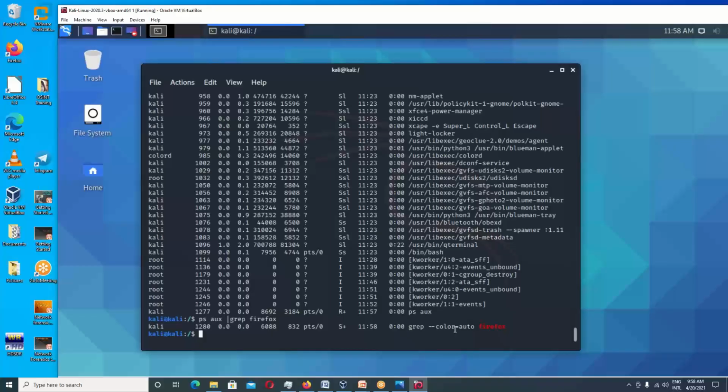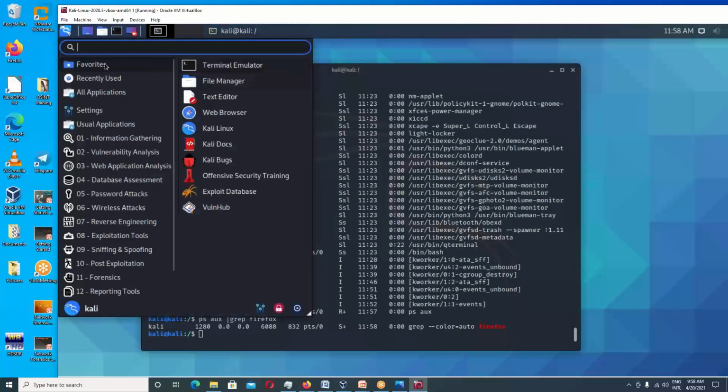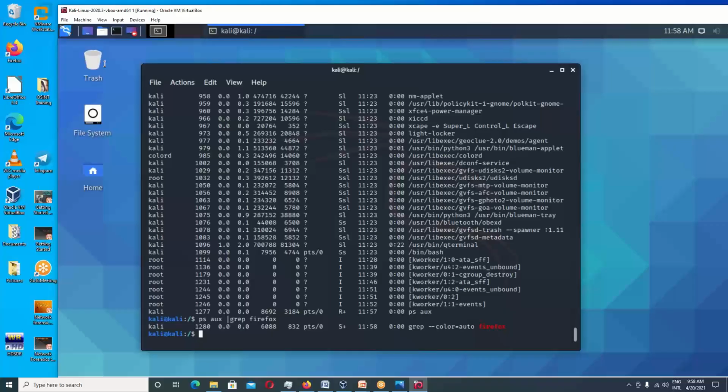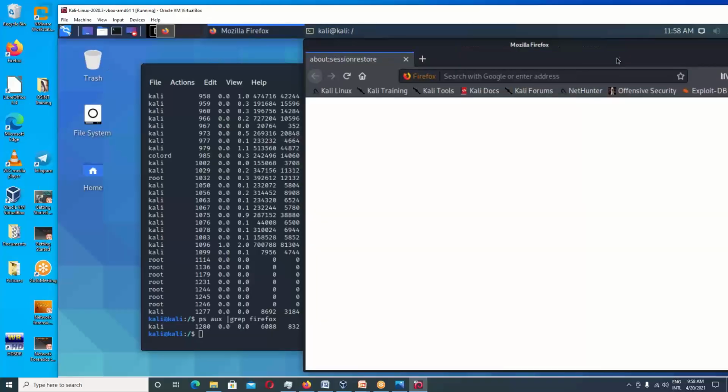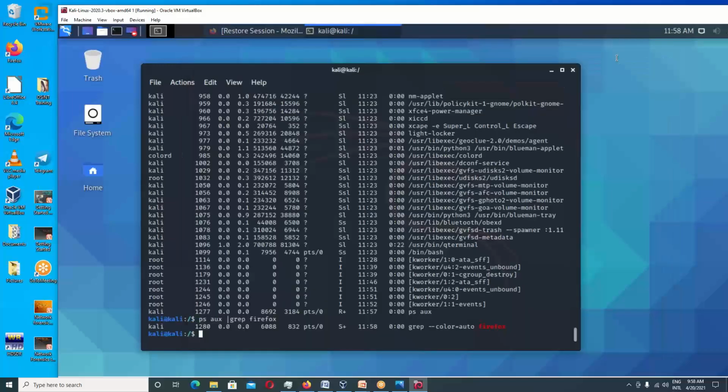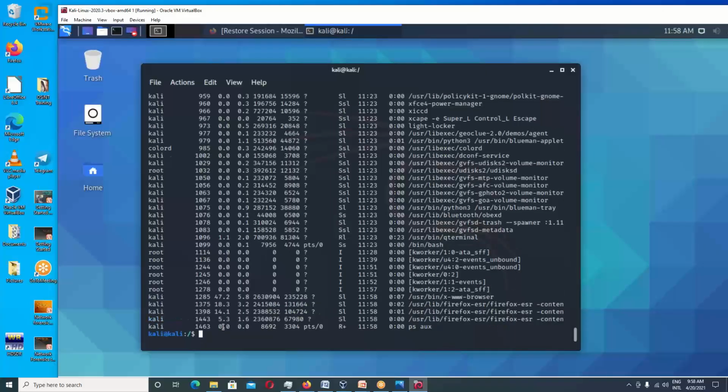It's for the coloration of Firefox. Let's go ahead and open up Firefox. All right, let's go and open up our web browser. All right, there's our web browser. Now let's run ps aux without the filter. And you can see that now that we've opened up Firefox, we've got some processes that are associated with Firefox.